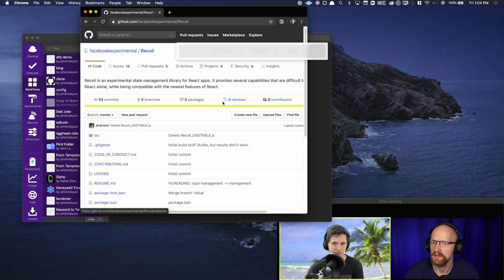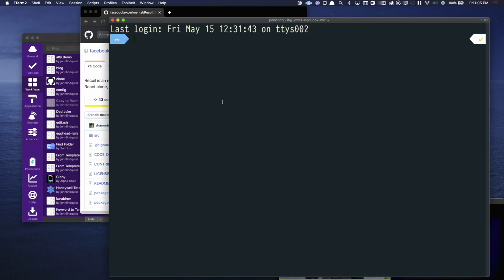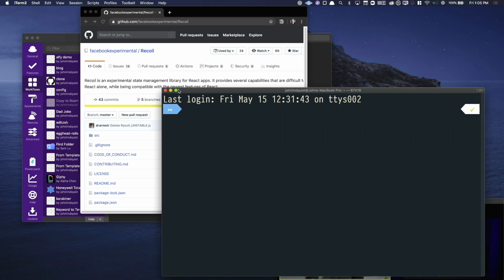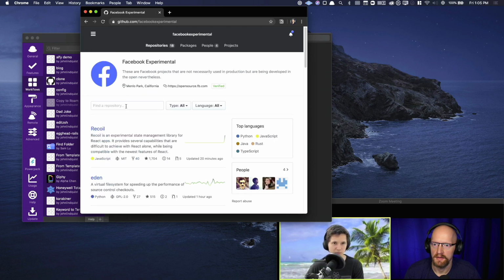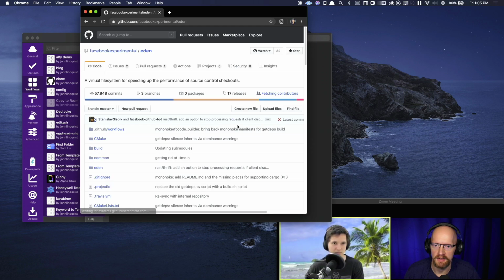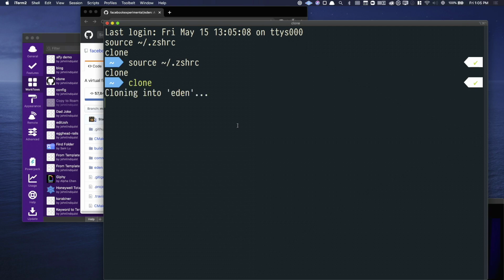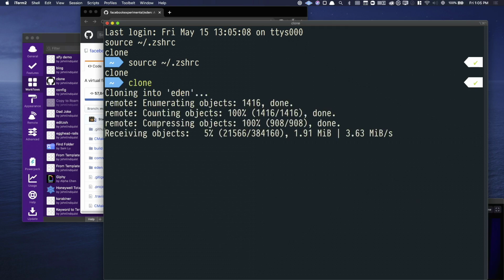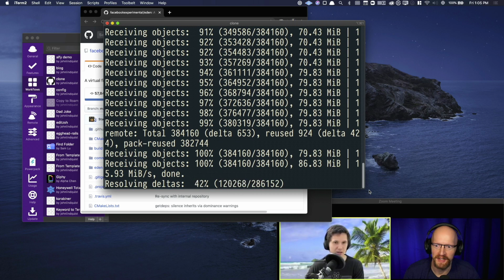Alfred is powerful enough that it can detect the foremost window open in Chrome, and I can type in a clone command. I built that to launch the terminal and clone the repo. I actually probably already did this, so it may have failed since it was existing. I'll just pick a different one. We'll pick Eden. I don't know what Eden is. Hit clone there. So it's just going to start cloning this repo. Hopefully it's not multiple gigabytes of stuff.